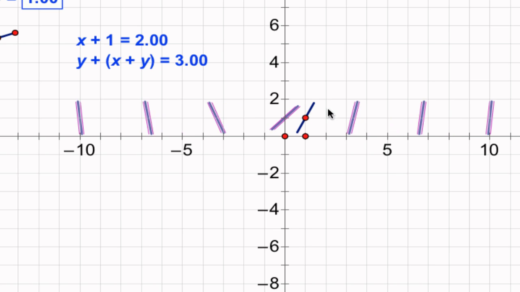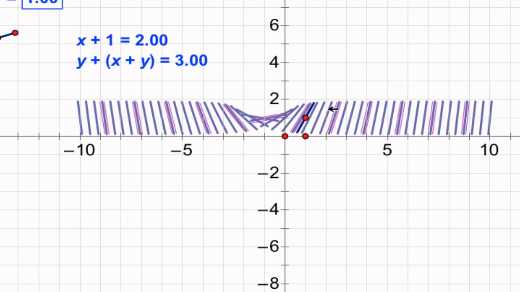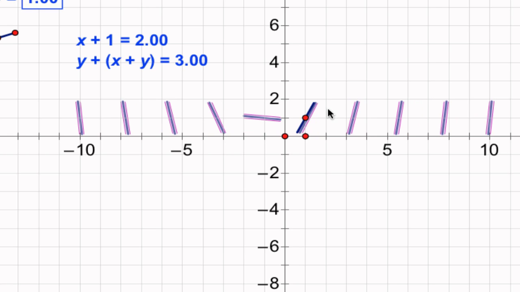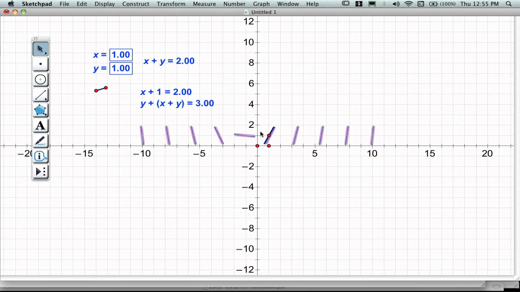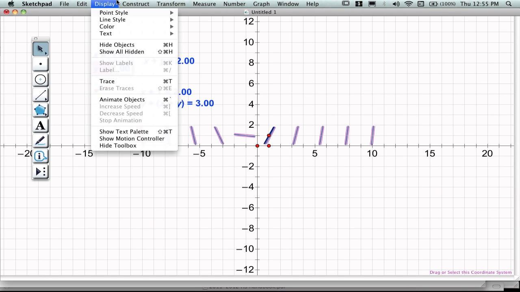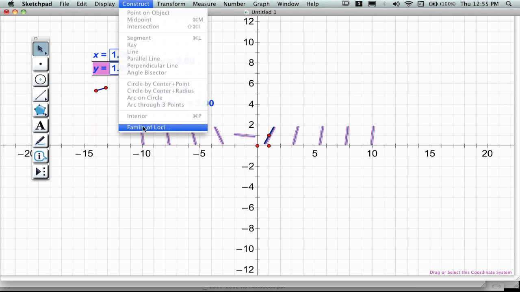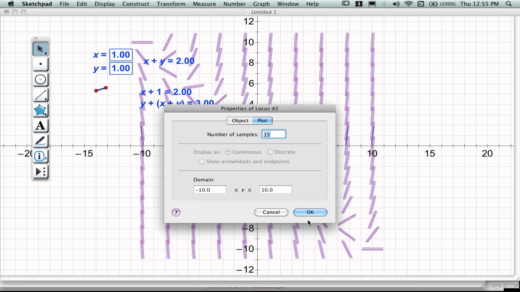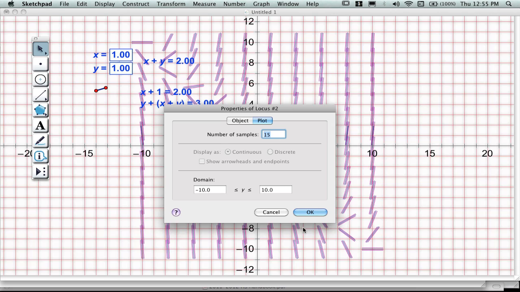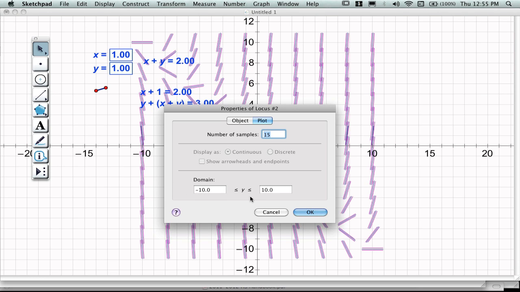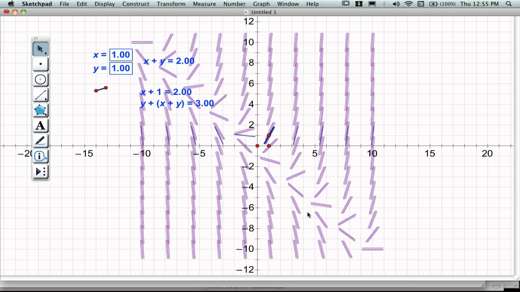So it doesn't have to stay at the first number. Now what I want to do is create a locus in the y direction. So while this locus is selected, I'll click on y and say construct family of loci. Click, and there's our slope field. And then the same thing here, it's already got my domain from the last time I created a locus, so I'll just use that one and then they match.